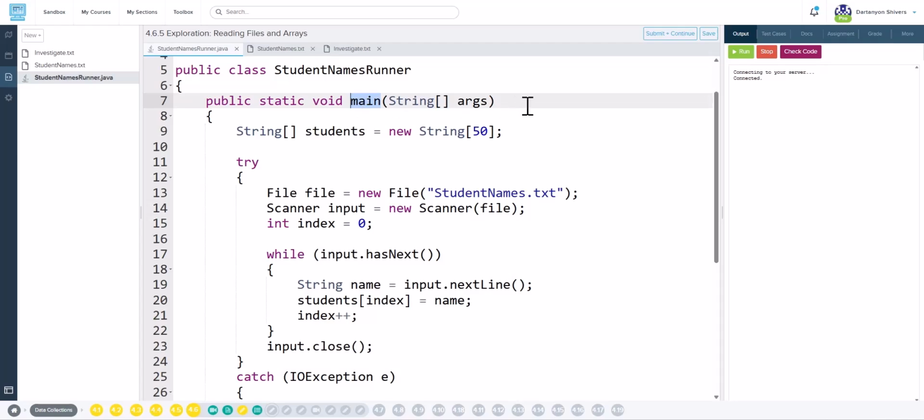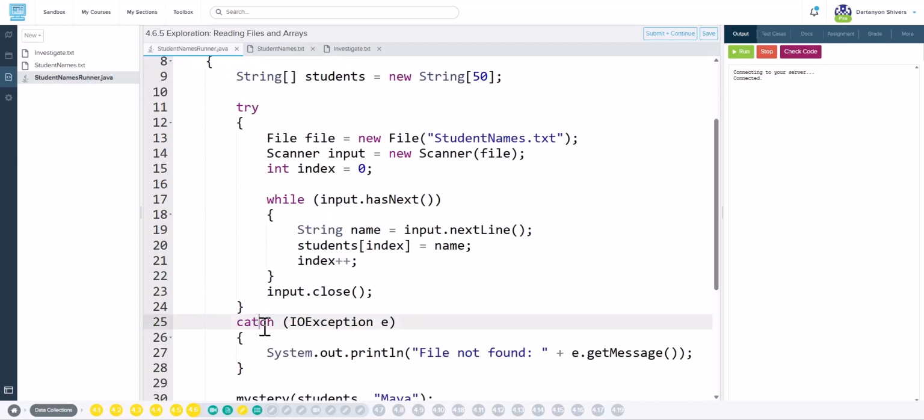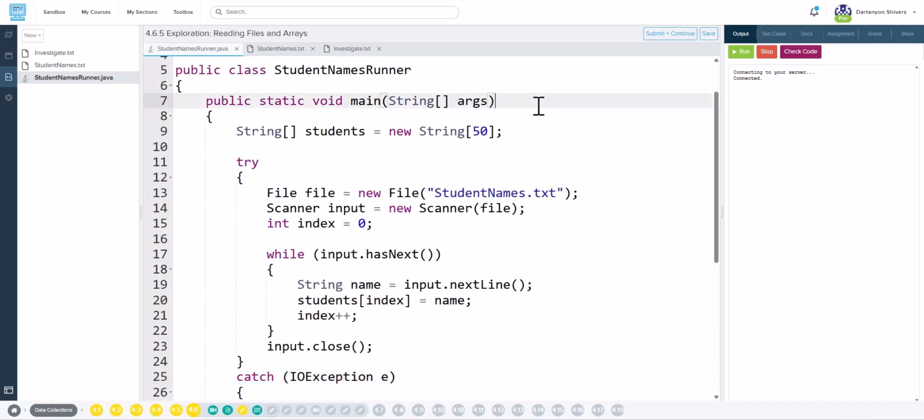We have our main method here, and notice there's no throws IOException, but there's try and catch here. So because we're using try catch, we don't need a throws IOException up here. The first thing that we do is we're creating a string array variable called students, and we're initializing it to be a default string array with 50 slots, or 50 elements can be stored, okay?